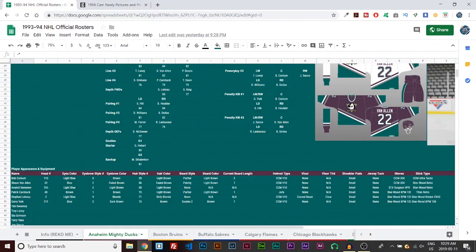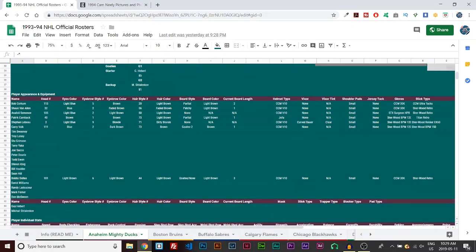Then you get into the player appearances and equipment. This is also pretty technical information. I think all of this was actually my own doing, but there is some of it that is all from a spreadsheet from those guys at the HF Boards forum. So I highly recommend going to check out that thread.